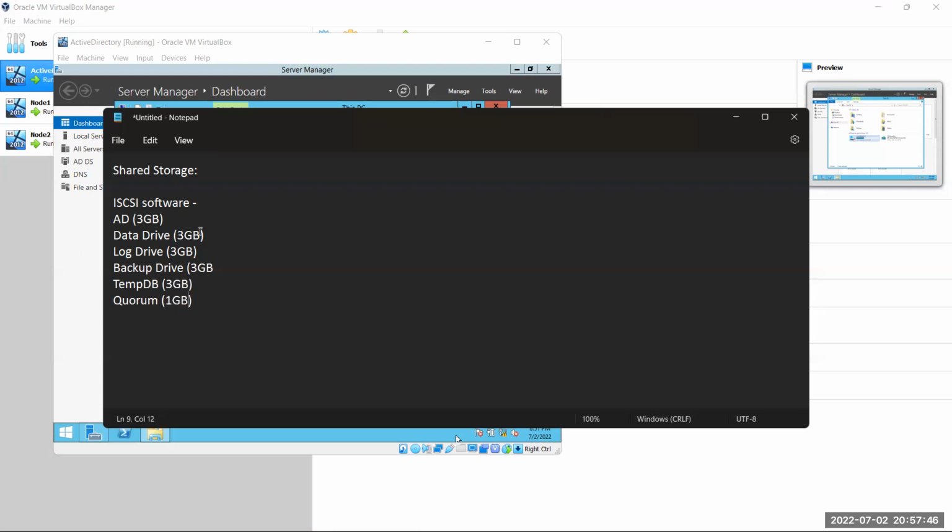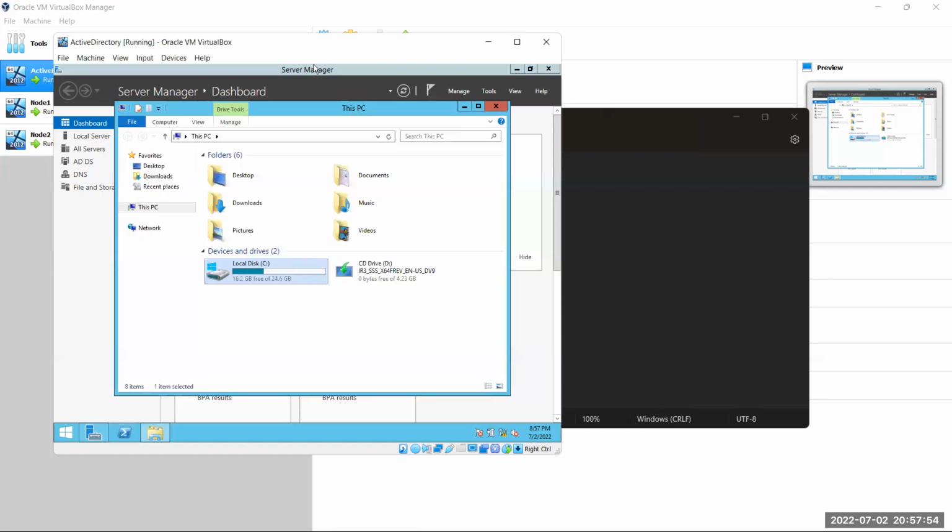Okay. So how much storage do we need? 1, 2, 3, 4, 5. 15 GB is gone. Plus 1 GB, 16 GB. And in total, we have 16 GB in here. Yes, 16.2 GB.